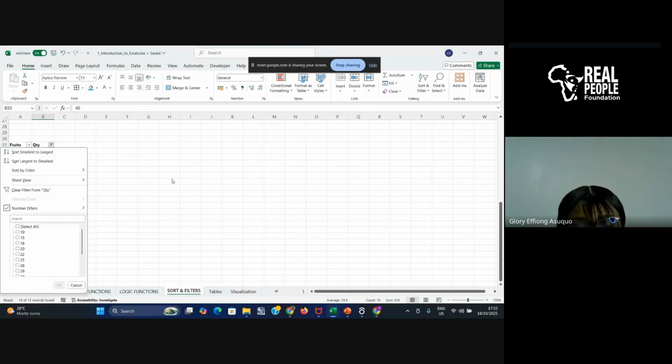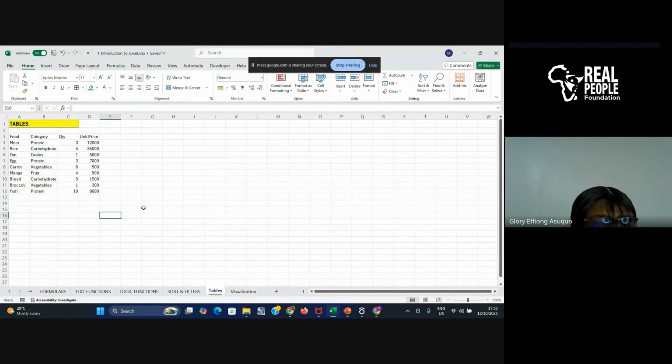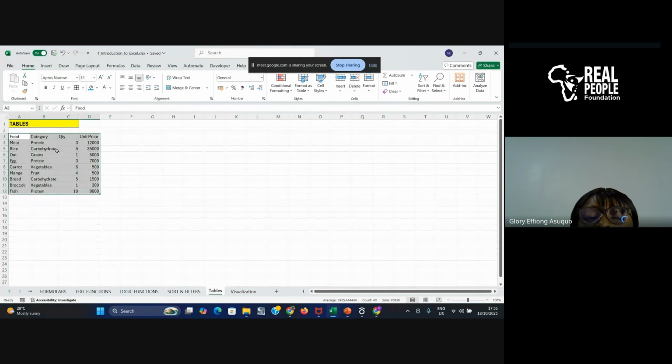Next, let's go to tables. Excel has a feature called tables. Tables make your data representation look nice. So we have these items here, and we want to make them into a table.